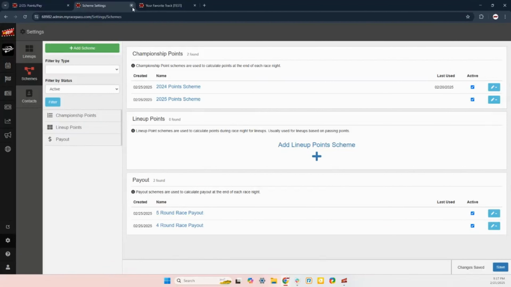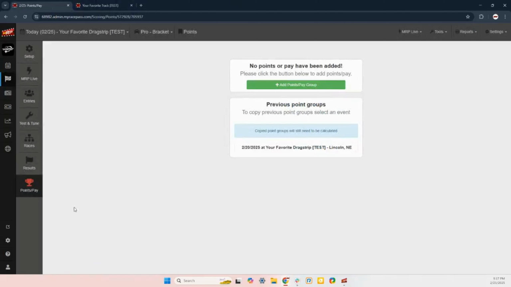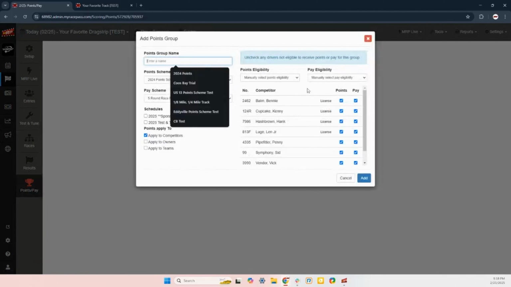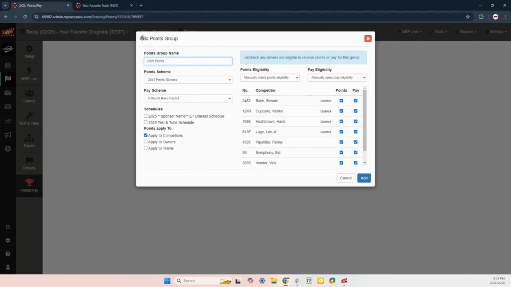Once you're done, you're going to close this window out and we're going to go back to our points and pay tab and just add this to the points. So once you've built your schemes for the season, you don't want to have to look at that page again. Just at the end of the night, after you're done with your results, you'll click points and pay and click add points pay group. And then you're going to give this a name. I'm going to do 2025 points just because I want to. Like I'm setting this up for the first time here.